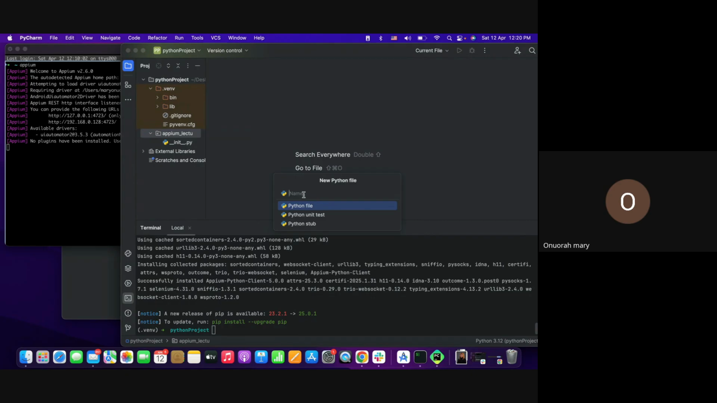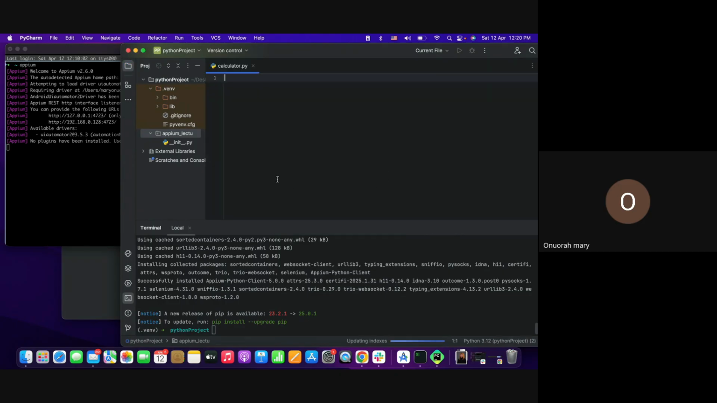The app that we'll be testing is, we can just do a quick, you know what, we'll do a calculator application. So I'm just typing calculator, and yeah, so this is it. Created a file.